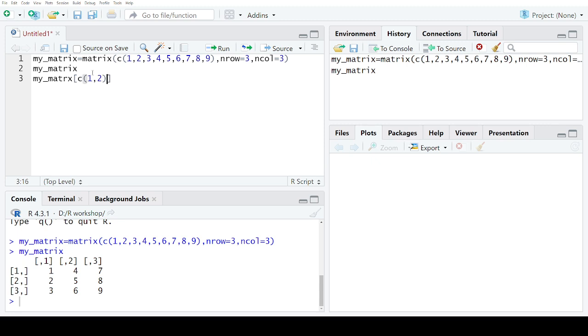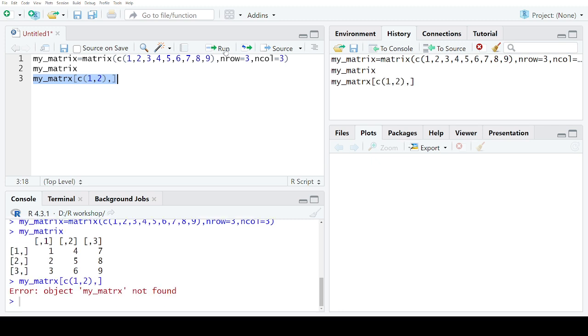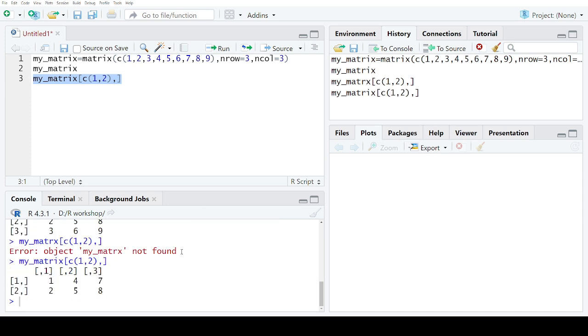c(1,2) and comma. It gives you all the columns but only rows 1 and 2. Okay, so there is one spelling mistake. You can see here, you get all the columns but only rows 1 and 2.